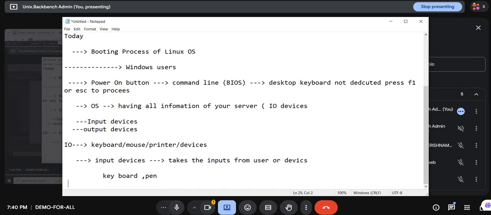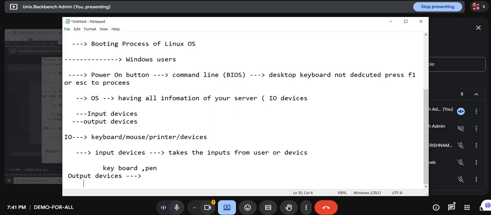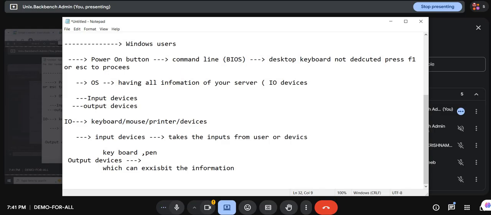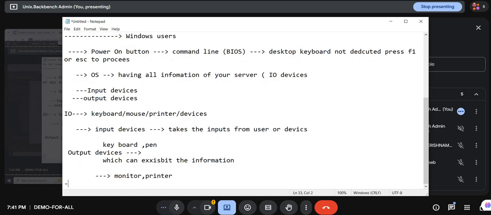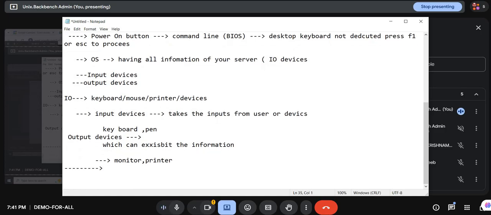Output devices are basically those which can exhibit the information. For example, the output devices are your monitor and printer. These are the output devices we call in the environment side.